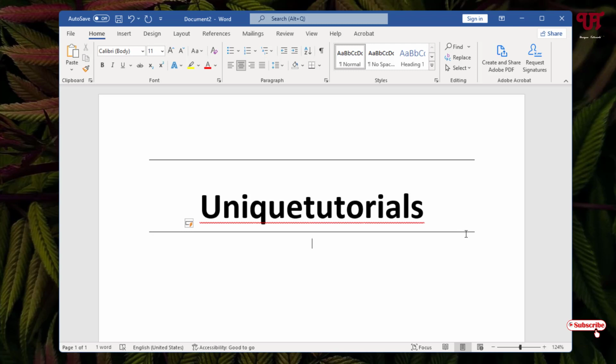So by using this cool trick, you can quickly add a straight horizontal line using only a keyboard in Microsoft Word for computers very easily. So if you never knew about this cool trick, then you should definitely give it a try.